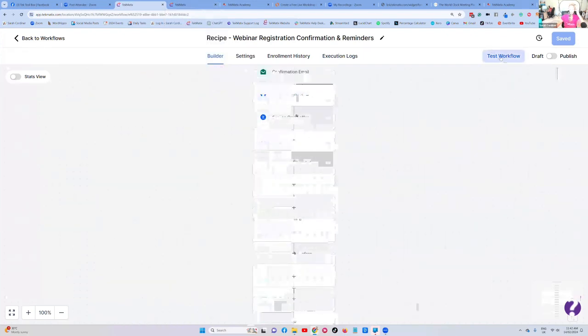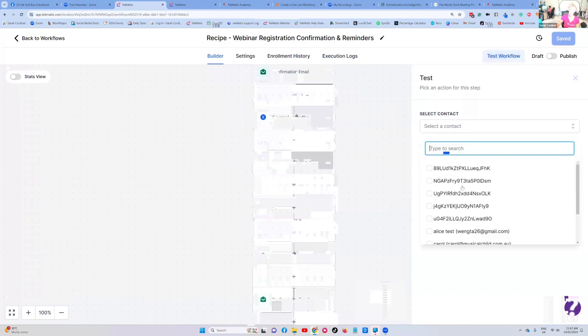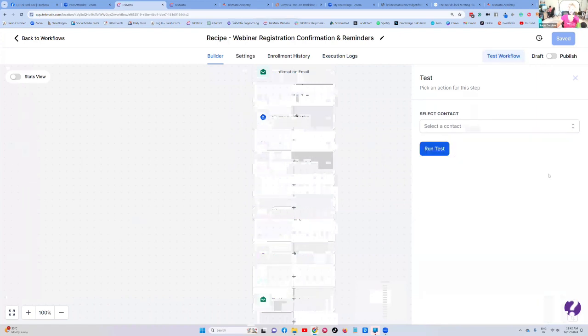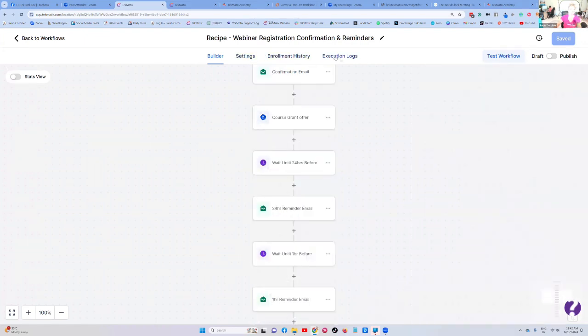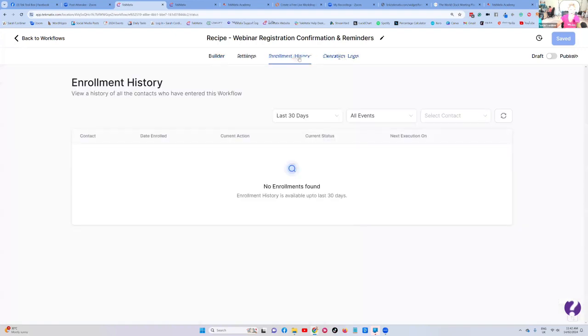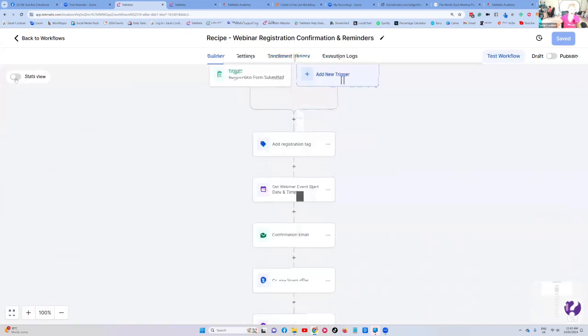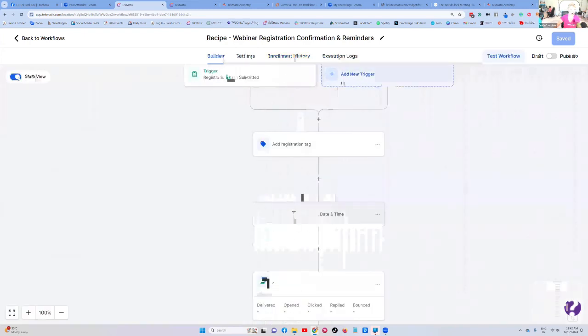Now you can test this by clicking test workflow, add yourself as a contact into the system and put yourself through the automation, and you can push yourself through it. Just to let you know as well, through your enrollment history or execution logs, this will show you the people that have been through it. Back on the builder, you can turn on your stats view by turning that on.